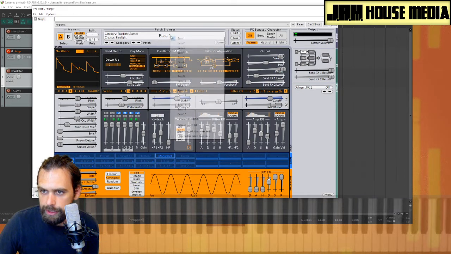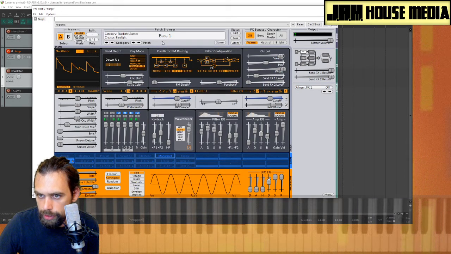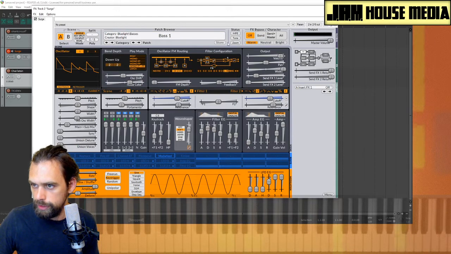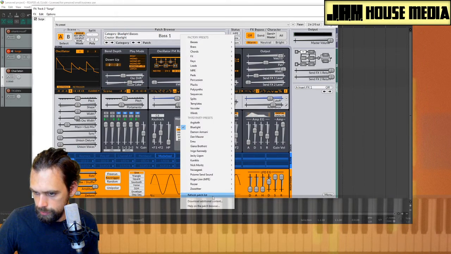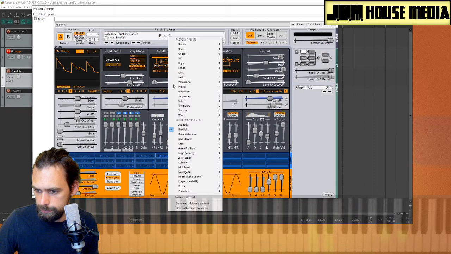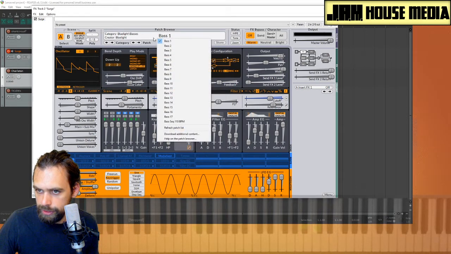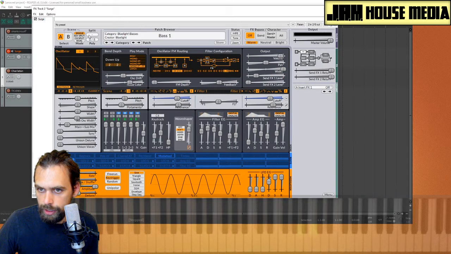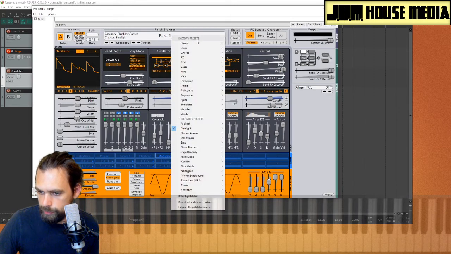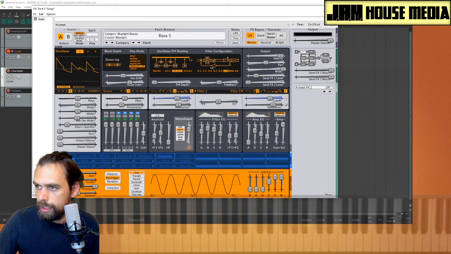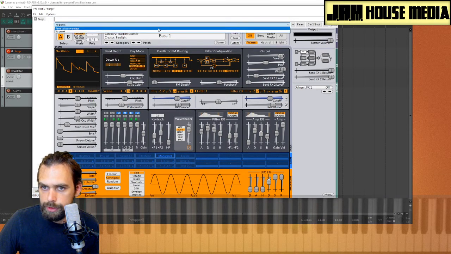Anyways, there's so much stuff in here. I'm gonna initialize this. Is there a quick initialize button? Refresh patch list. Nope. Download more content. This is not enough. How do I initialize this though? Category splits. Do I just have to reload it? It seems like there should be an easy, quick way to do this, but I'm just gonna reopen it. Oh, reset to factory default. There we go.